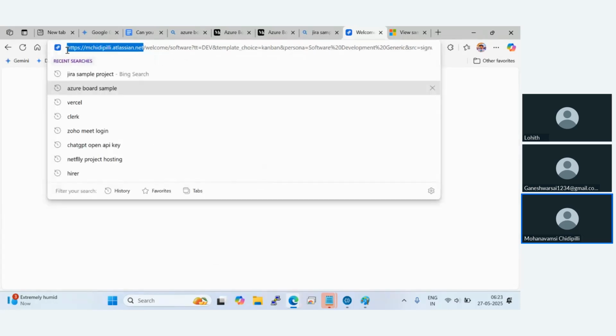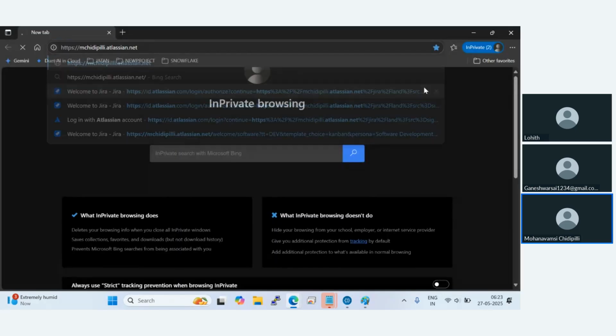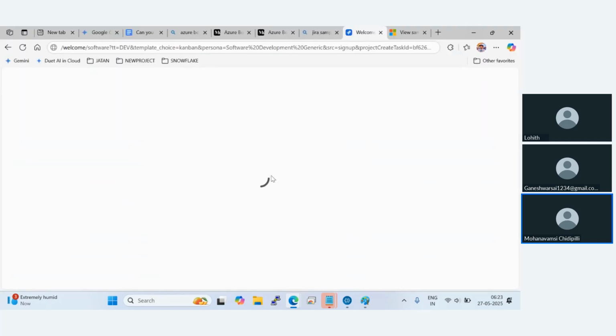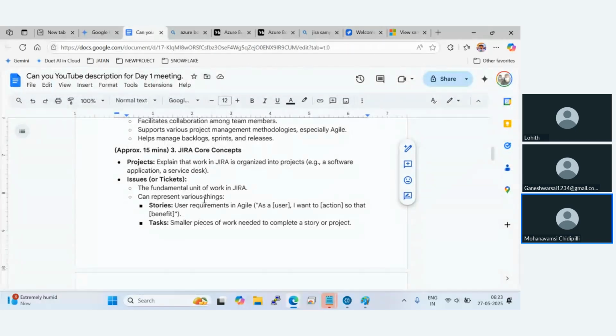Okay, this is my website address, mjpili at Atlassian.net. It's asking for me to log in. Now Jira setup is in progress. Before that, we'll discuss a couple of other points here.